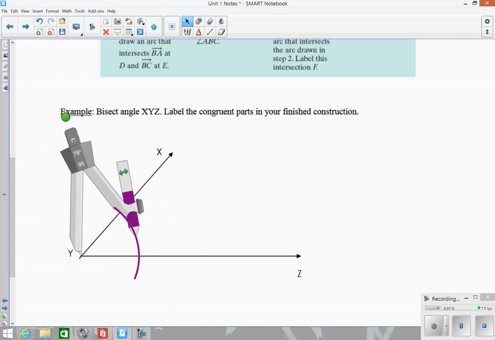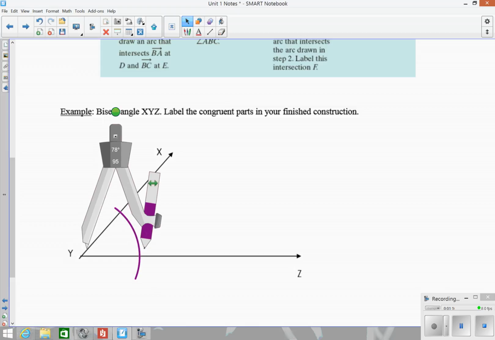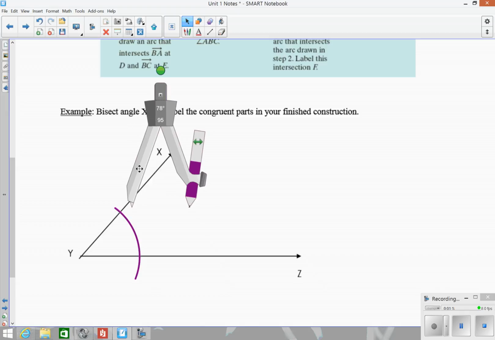And then from here, you can decide to change your compass width if you want, or you can just keep it the same. It doesn't really matter. It's probably easier just to keep it the same, but you can change it. So now that I have my arc, the whole point of that arc is telling you where to measure from for the next 2 arcs. So I need to measure from the intersection. This point and this point is where I'm going to place my compass.